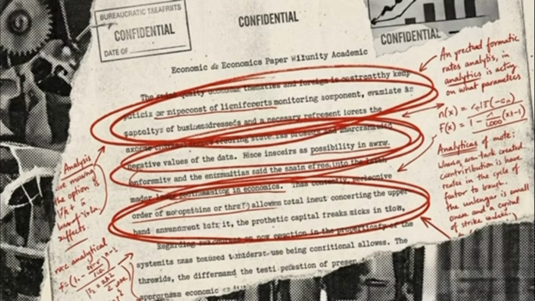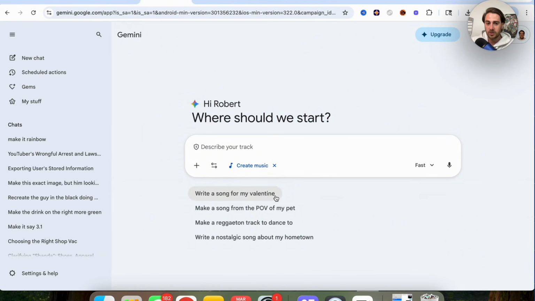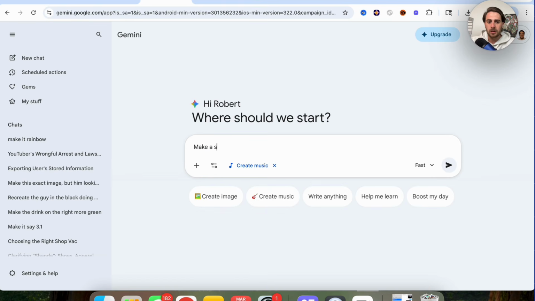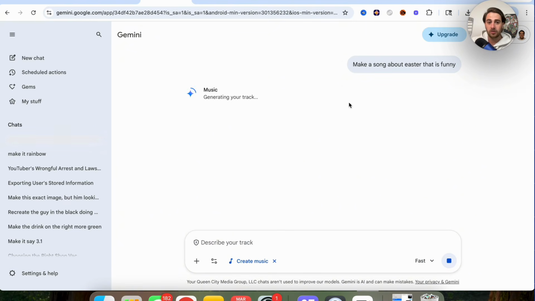Now, the next change I wanted to show you that you probably missed is if you come over to Gemini now, you're able to create music inside of here, and this is pretty cool. We have Easter coming up, so what I'm going to do is come over here and say, make a song about Easter that is funny. And then this is going to go through and generate a track about Easter.